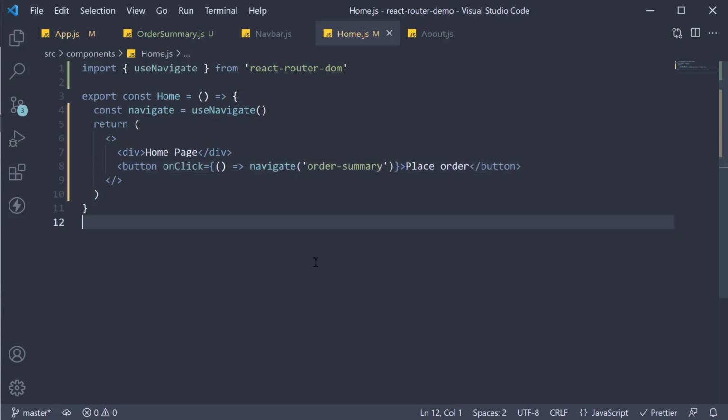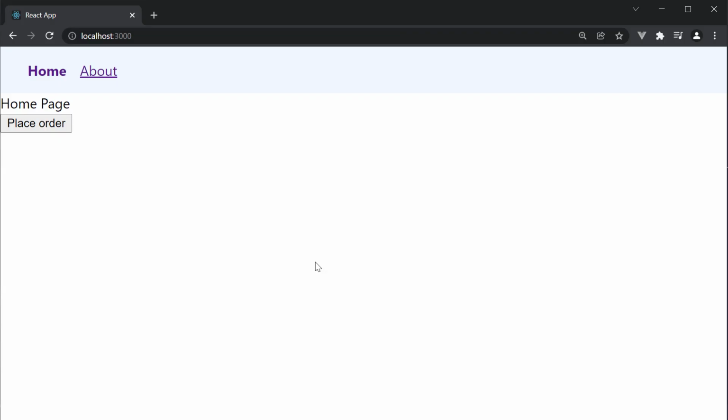Let's save the file and test it out. We're in the home page. Click on place order button and we are navigated to the order summary page. The route is order-summary and we see the text order confirmed. We have successfully navigated programmatically. Now, implementing a back button programmatically is also done with the useNavigate hook. Let me show you how.